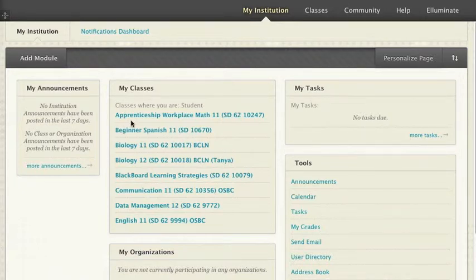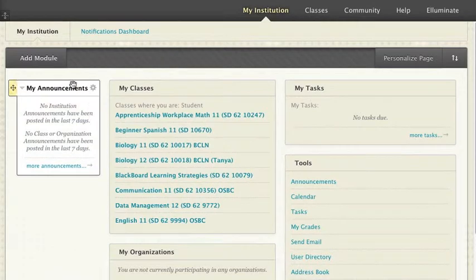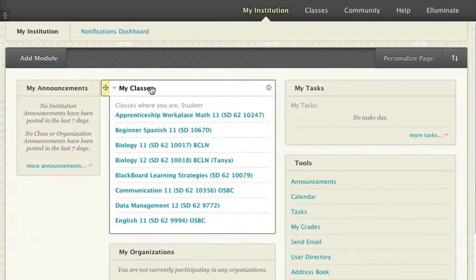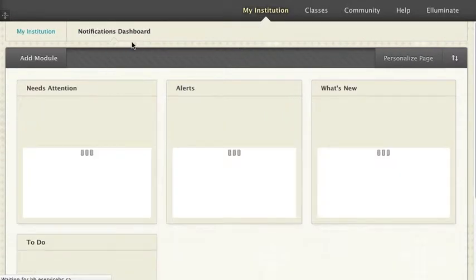On this page, there are several modules that appear by default. A module is one of those boxes that you see containing tools or information or content. For example, on my screen, you see my announcements and my classes. These modules can appear on the My Institution page, the Notifications dashboard, and the Notices page.